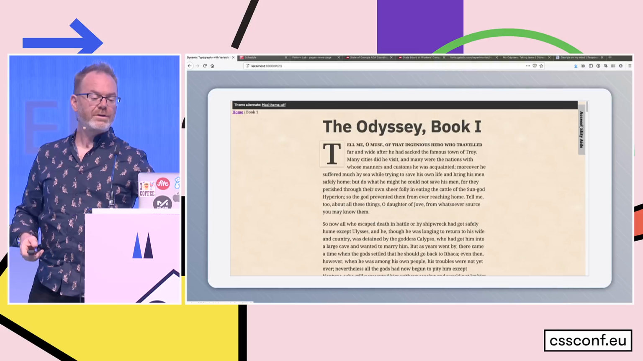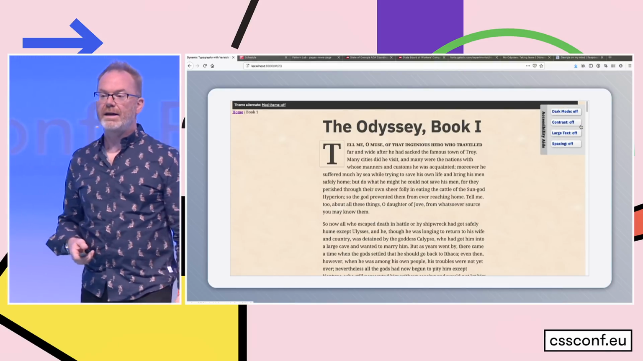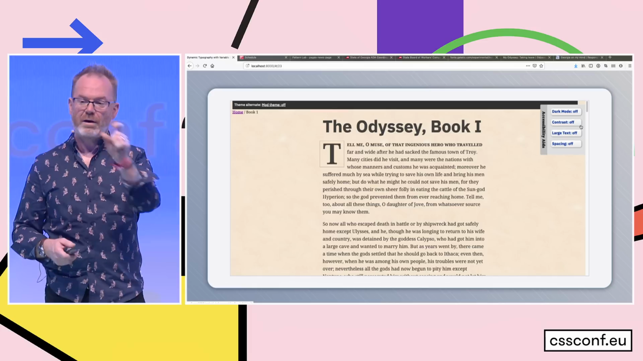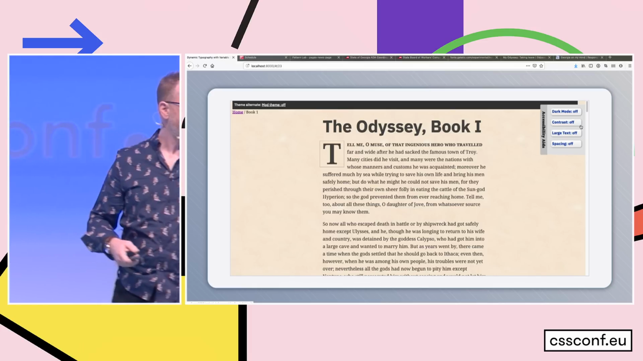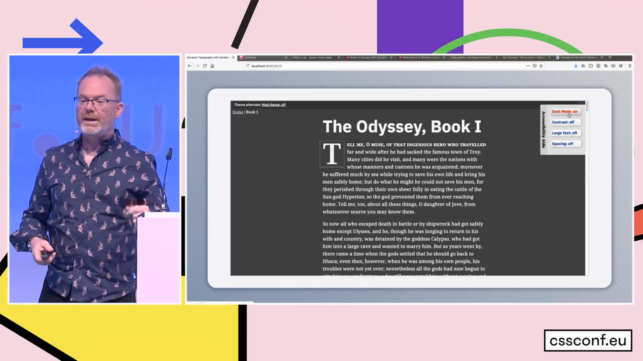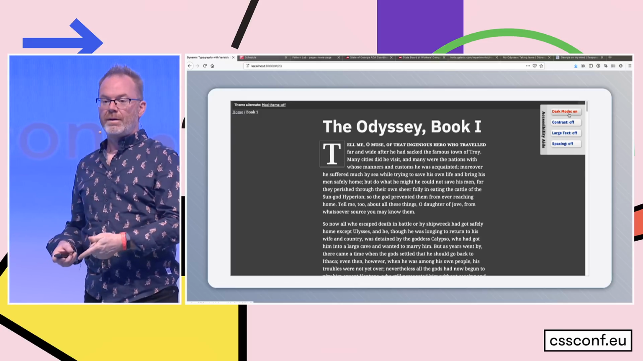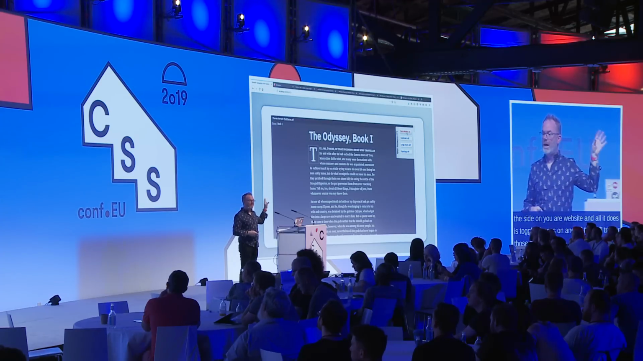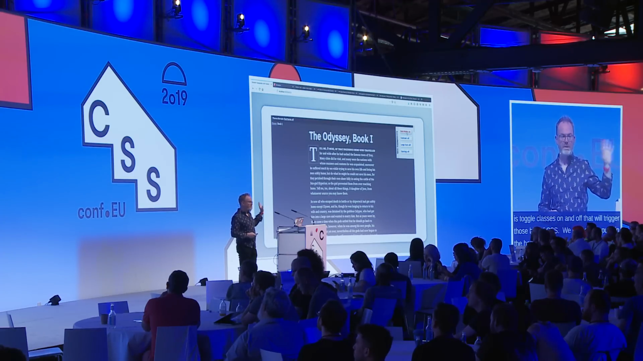Well, we could just put a little panel off to the side on our website, and all it does is toggle some classes on and off that will trigger those little bits of CSS. We can then put it in the hands of the user. Allow them to control that experience. It doesn't take much time for us. The net cost in a project is zero.